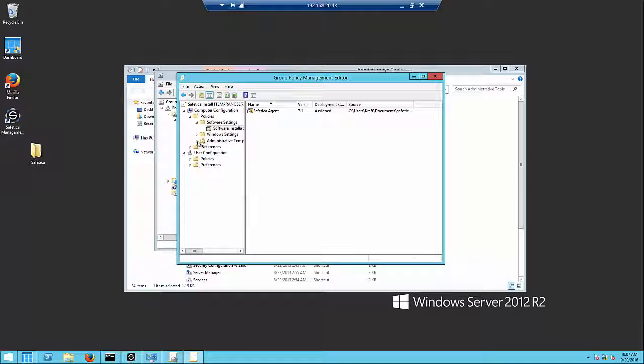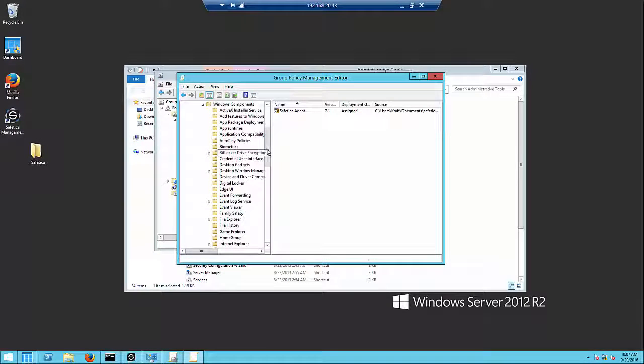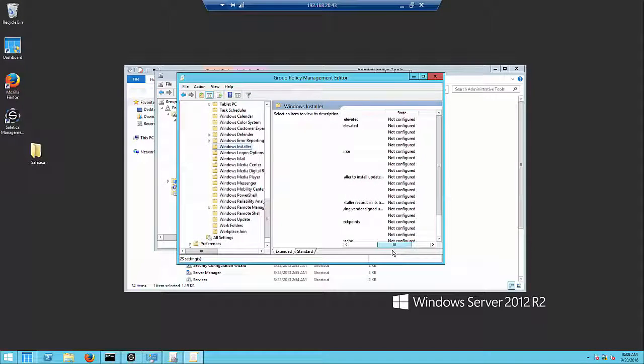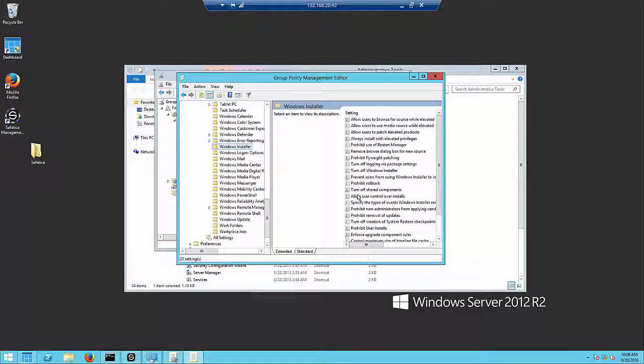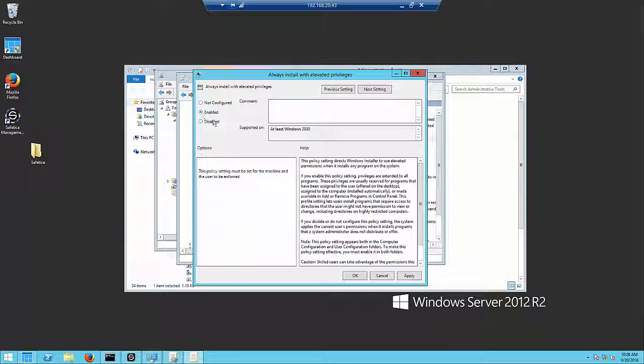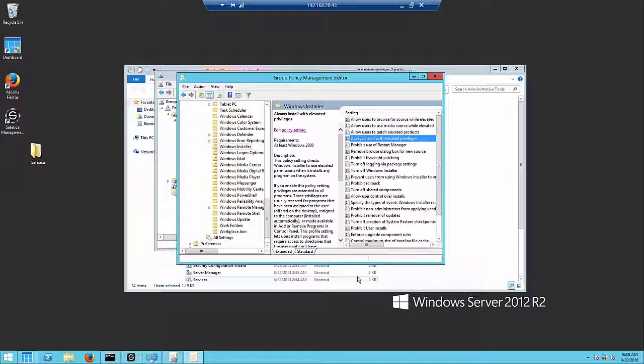The last thing we need to configure is the Windows installer that will install the agent with high privileges. Open Administrative Templates, Windows Components, and then scroll down to Windows Installer. In this list, you will see the Always Install with Elevated Privileges is not configured. Right-click on this and then select Edit. Enable this action, hit Apply, and then OK. Congratulations! You just set up a GPO to deploy the Safetica agent.